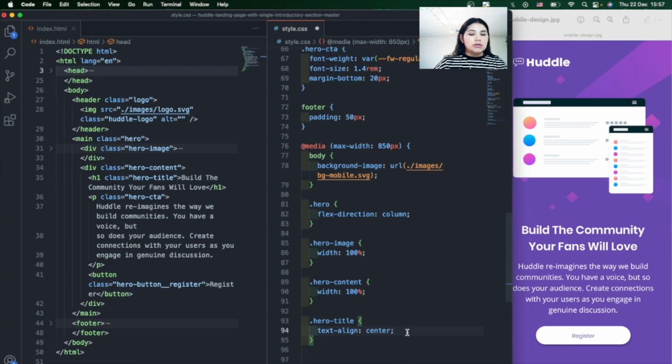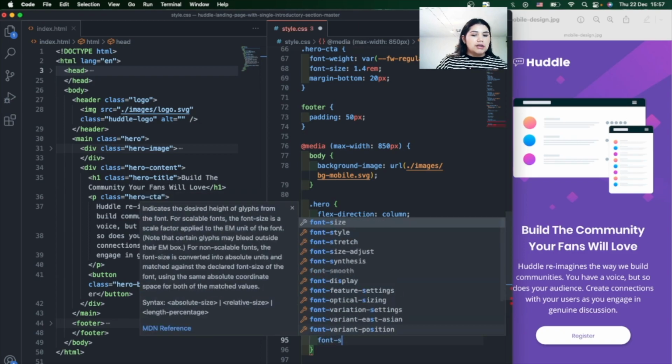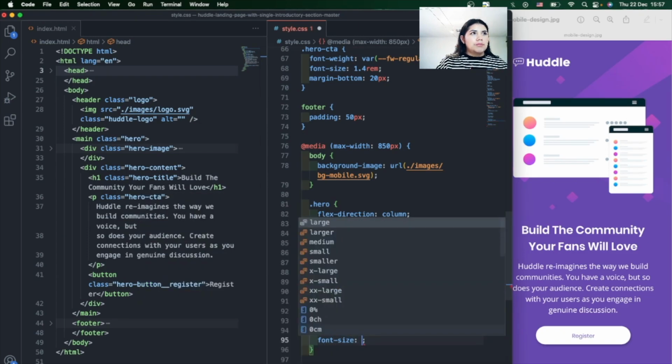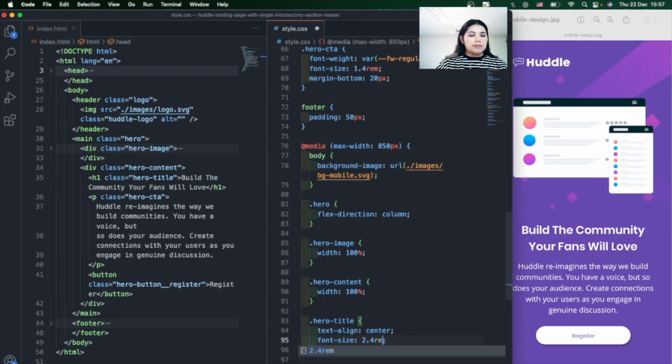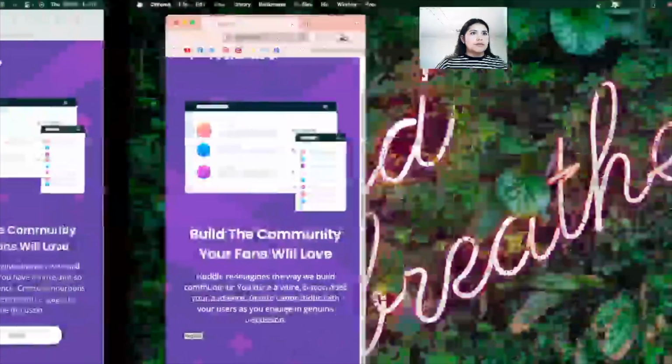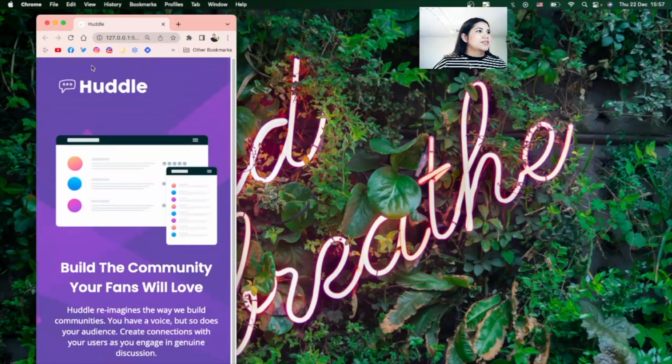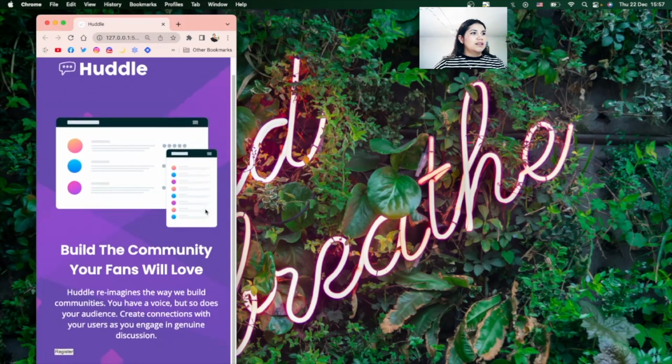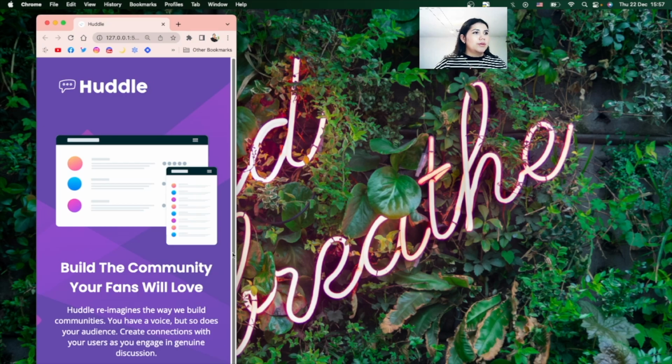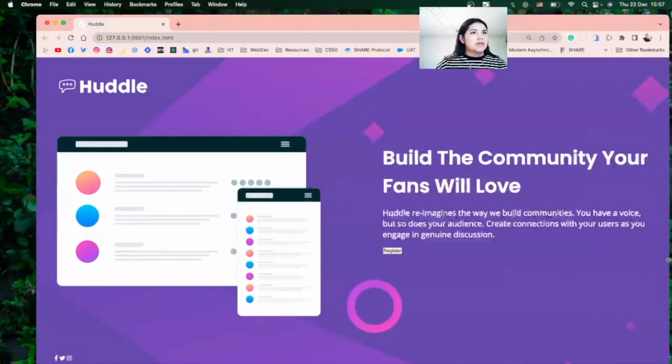And then we're going to change this font size. Let's try, originally it was 4. Let's try 2.4 rem. I think that'll be good. Yeah, that's perfect. Okay, so you can see that looks already much better for mobile. So we're doing really good.